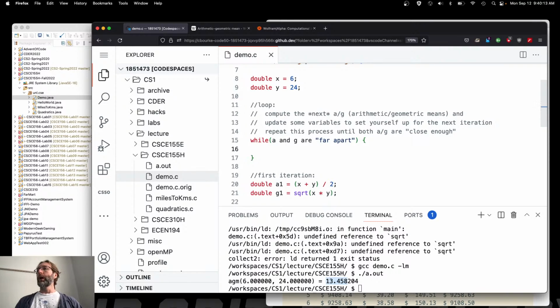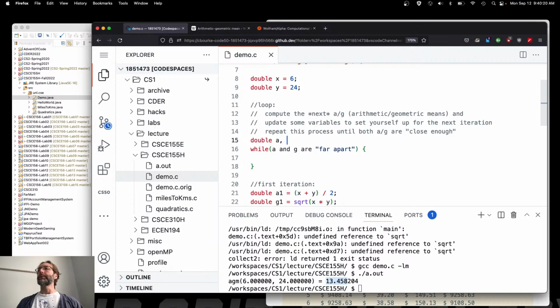Well, A and G, I'm talking about those variables. I probably need those variables. Double A and G. There we go. While A and G are far apart. So we know that they're far apart. So I want to compute the next A and G. What could I call those?